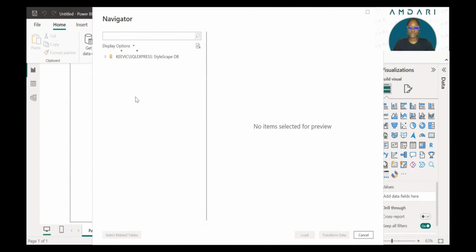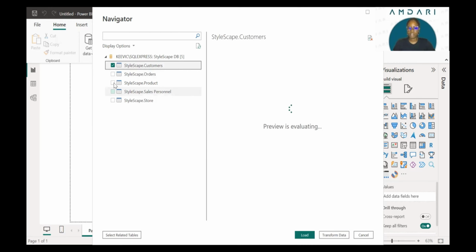And in this dialog window here, you have the list of all the tables in your Stylescape DB. You have everything displayed here. So for this, I will be selecting just the customers table, the products table, the personnel table, and the store table. This is because we need all of the data in the customers, product, sales personnel, and the store table. So you click on transform.